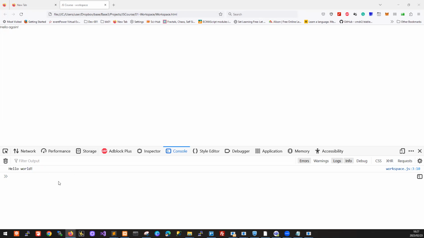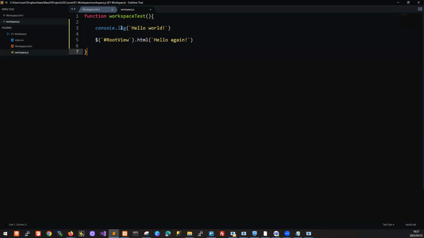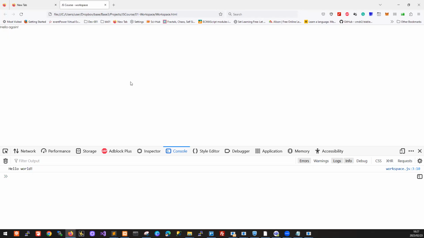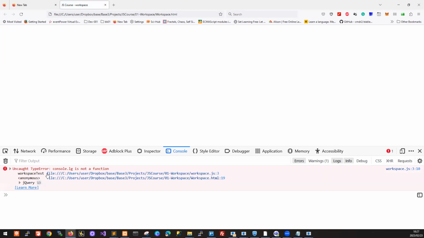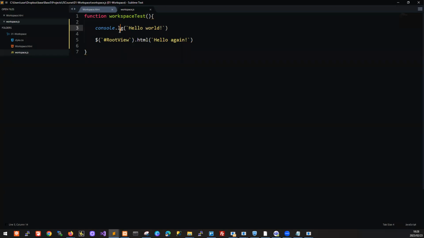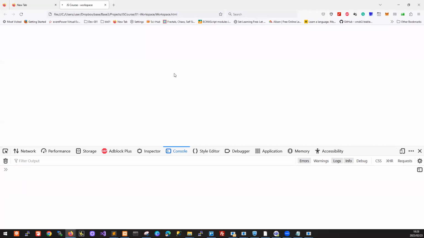If there is an error, so let's induce an error. Let's just say we had a little typo, and we wrote that. So let's save this, and let's reload the page here. And here you can see the error. So it's saying console.lg is not a function. So please go and check line 3 of your workspace.js document. And then if we look at line 3 here, yes, there's the error. So save the update and reload the page, and all is well again. So that's the basic workflow.